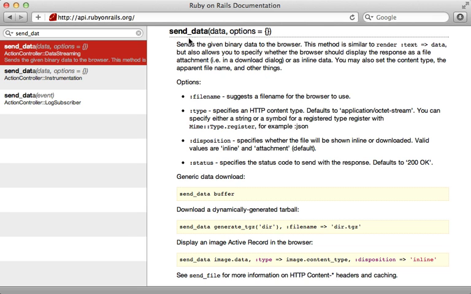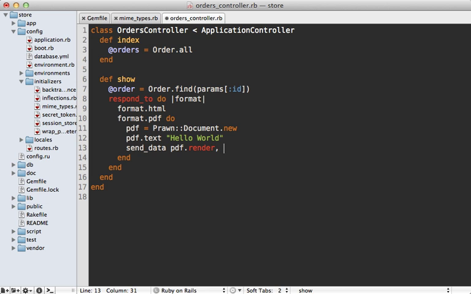It would be nice though if our file name was a little more descriptive. Now that send_data method we're using in the controller accepts several options, including filename, which will allow us to change that name. So back in our controller, I'll add that filename option here. Maybe say something like order with the order number itself, which is at order number, .pdf.